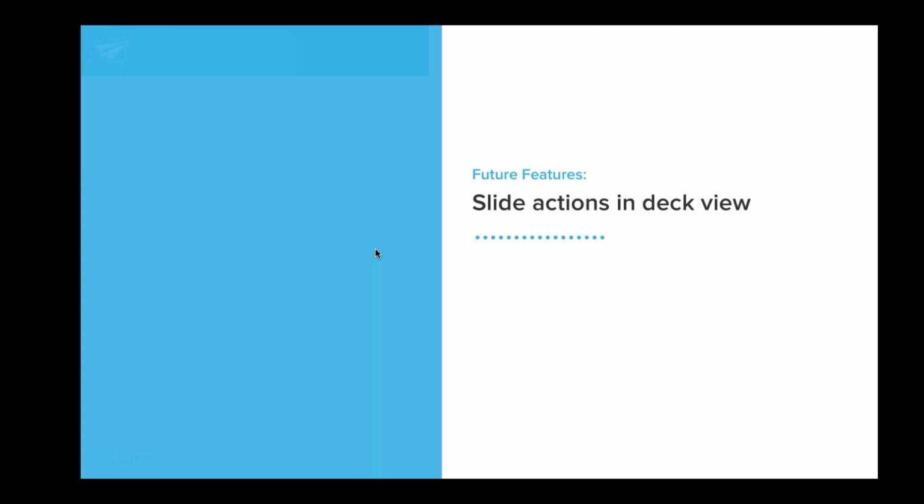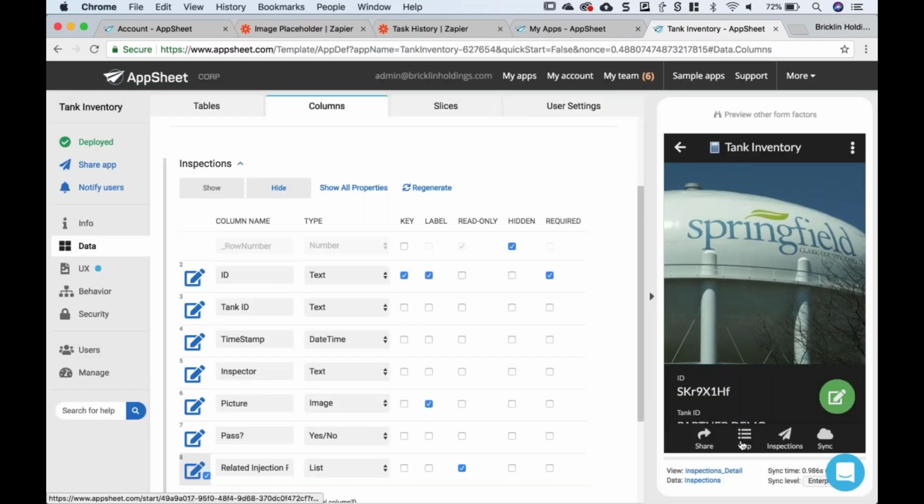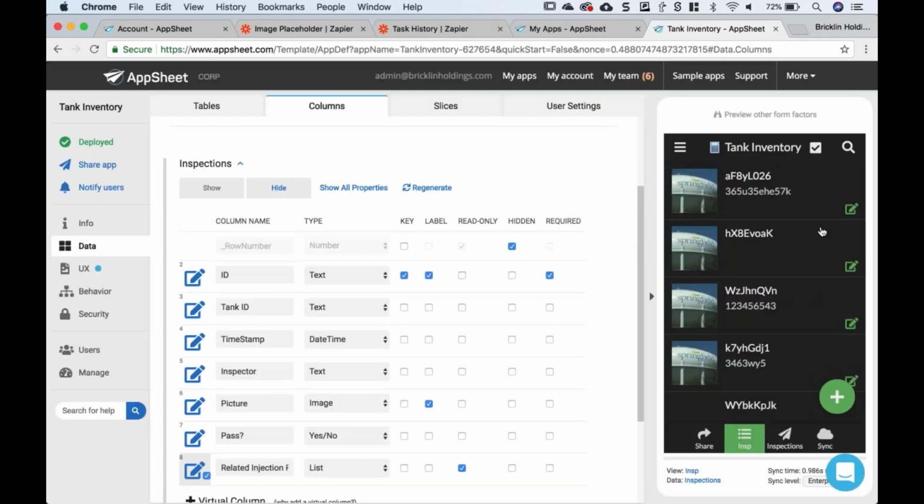The other future feature that we're working on is if you have a deck view, right? It's kind of a nice view, and there's a lot of power in it. But what if we wanted to make this little view here that you can slide left or right to do an action, right? Like if I swipe left, delete. If I swipe right, execute another action. That's a nice way of using it on your mobile device. So we're working on that particular update.